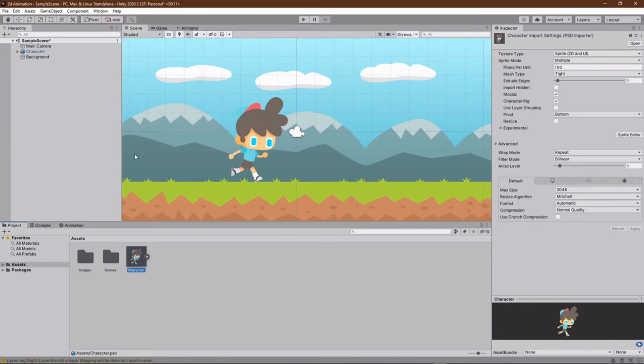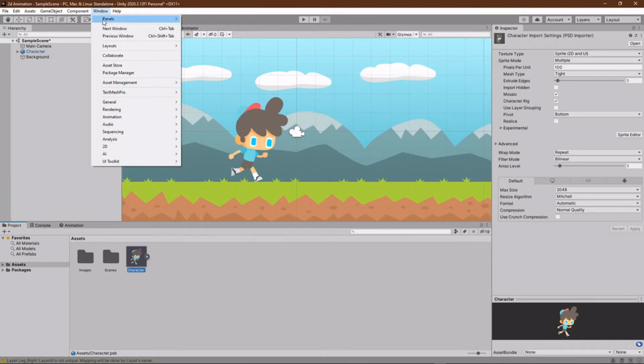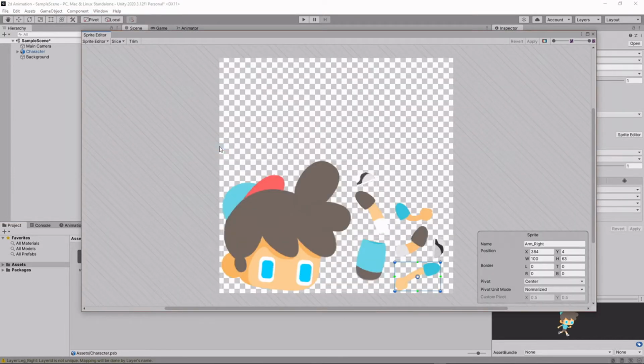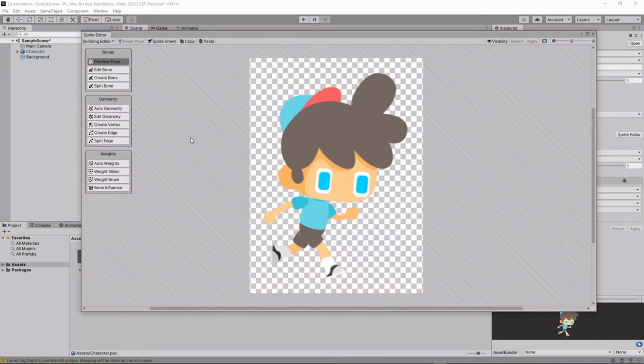To set up our character for animation, with your character selected, go to Window, 2D, then Sprite Editor. Now in the top left-hand corner select the Skinning Editor. Here we can create bones. Select Create Bone. Find a starting point for your bones. Generally the base of the spine is a good root bone. You can click to create additional bones. Here we do 2 for the spine and 1 for the head.